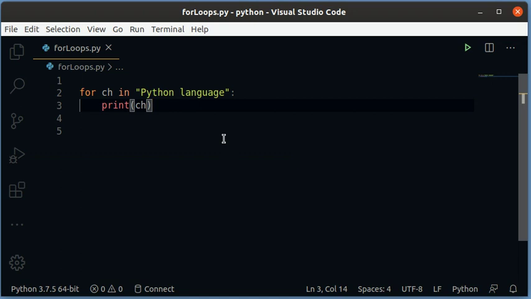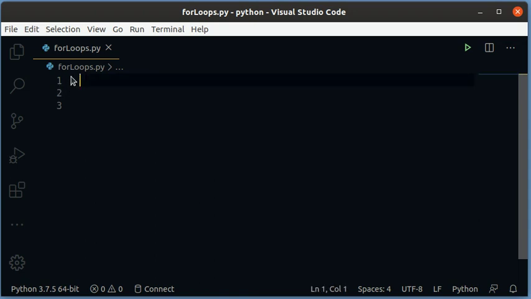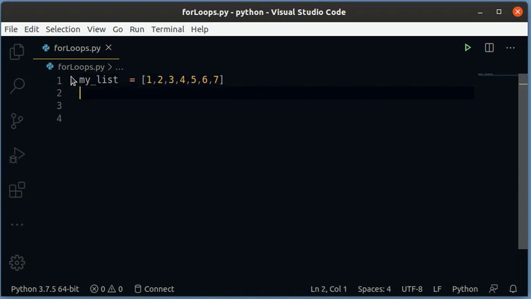So for loops are used when you know the number of times you want to carry out an expression. Okay, so let's move on to another part of this tutorial. Let's create a data structure in Python called a list. I know we have not discussed lists, but just bear with me for now. We'll discuss it in the next tutorial.